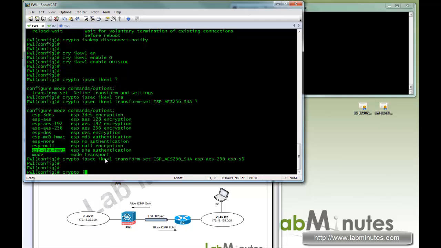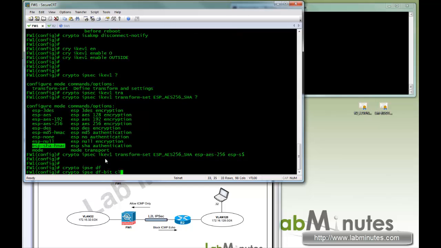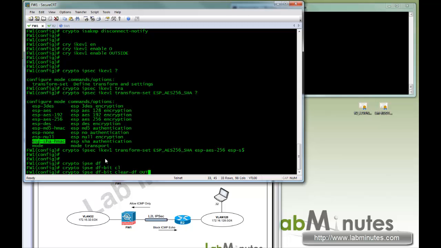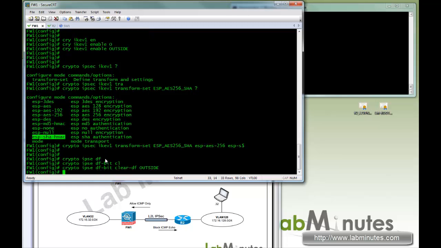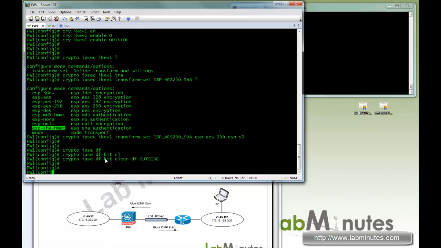Okay, if you choose, you can also do a DF bit, clear DF. So any packet that has the DF bit set and exceeds the MTU, we can go ahead and clear that, but you still need to deal with the fragmentation. But at least your packet doesn't get dropped.